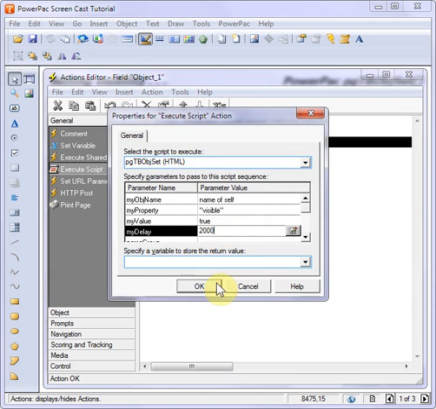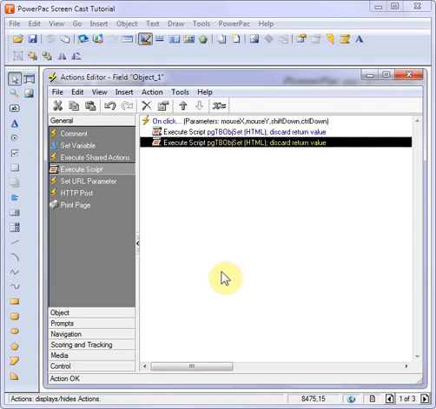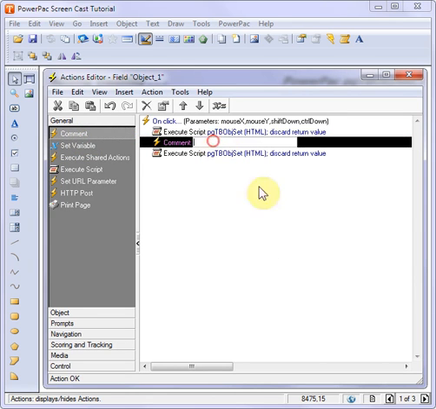So now let's review what we've accomplished with our actions. Our first action hides the object. Our second action will make the object reappear after 2 seconds. Sometimes what I like to do is add a little comment between PowerPac functions to explain what actually is taking place. That way, later on when I'm editing my actions, I know exactly what each one does.